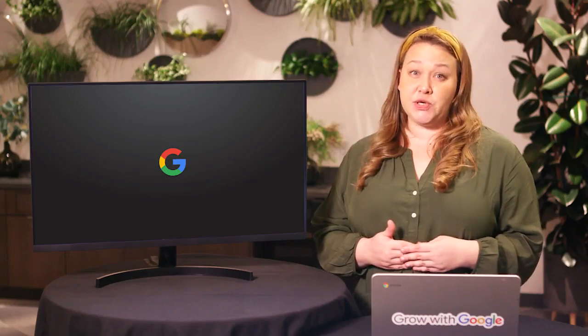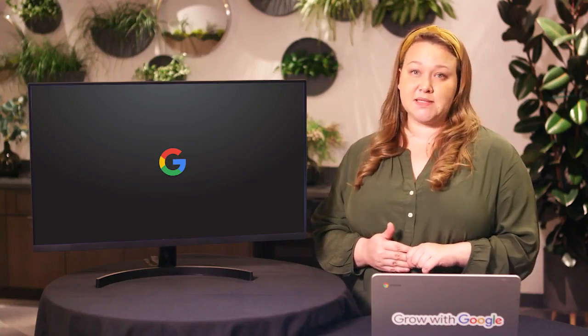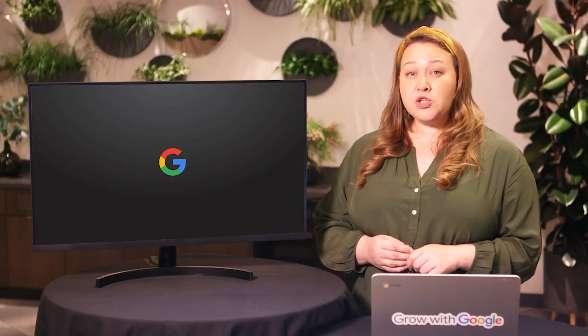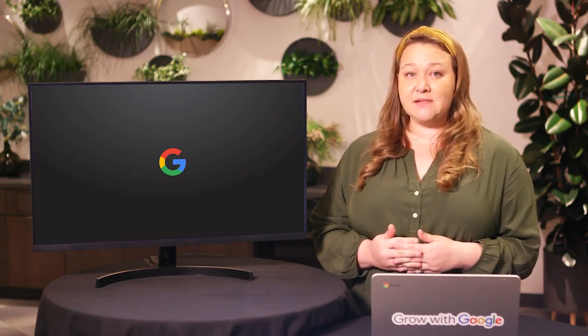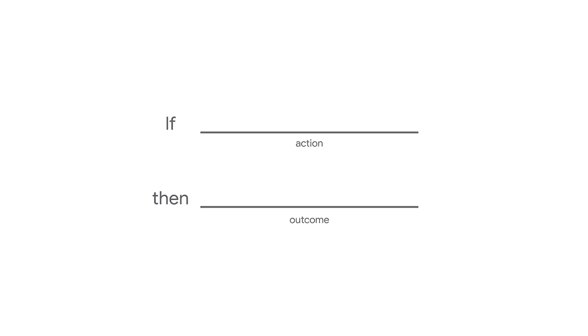Unlike problem statements, there's not a standard formula to use for writing hypothesis statements. But to get us started, we'll try what's known as an if-then statement. It looks like this. If, name an action, then name an outcome.